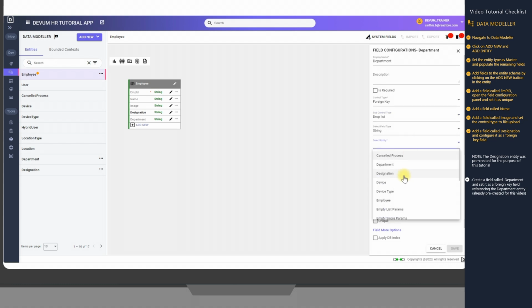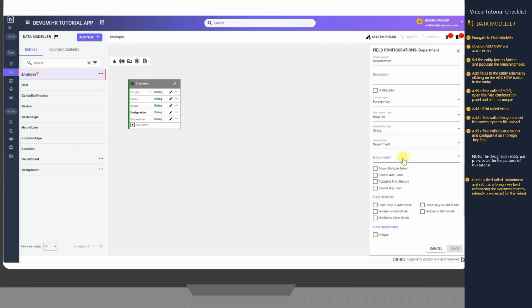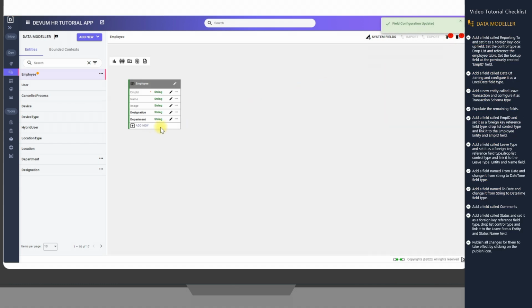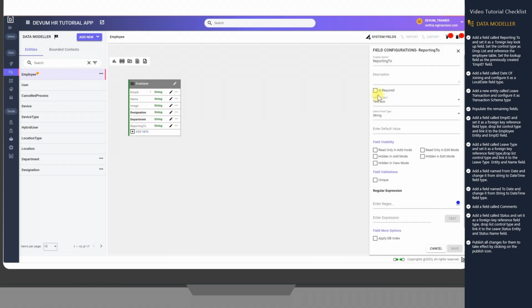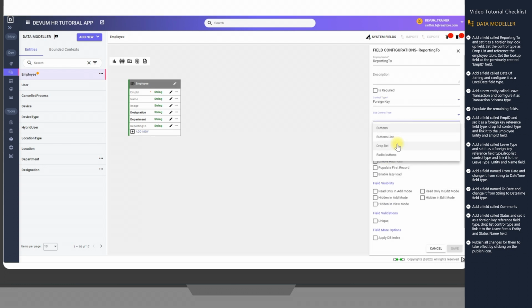This procedure is repeated for each foreign key relation like department and reporting to that needs to be established, ensuring a comprehensive and interconnected data model within Devum. As a result, we define fields such as department and reporting to, which establish foreign key relationships. Additionally, we add a field named date of joining for the employees.